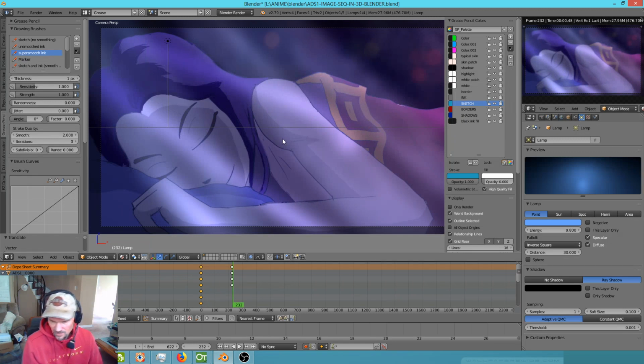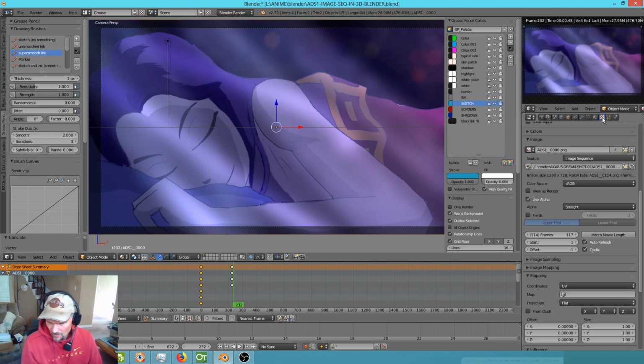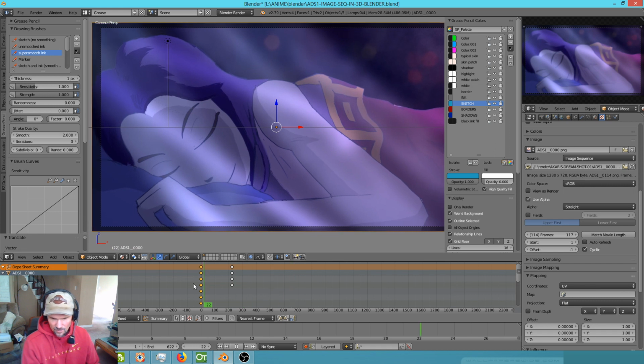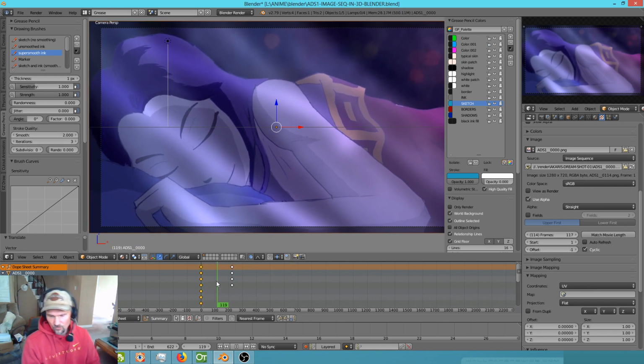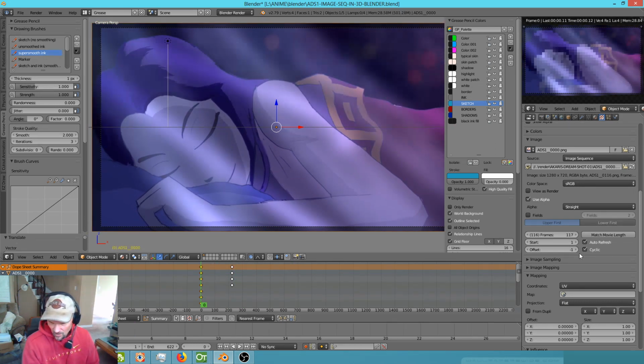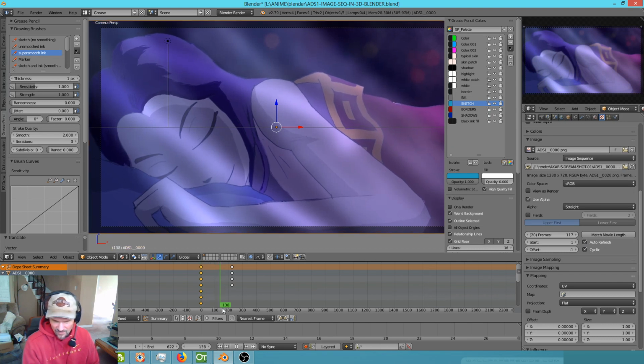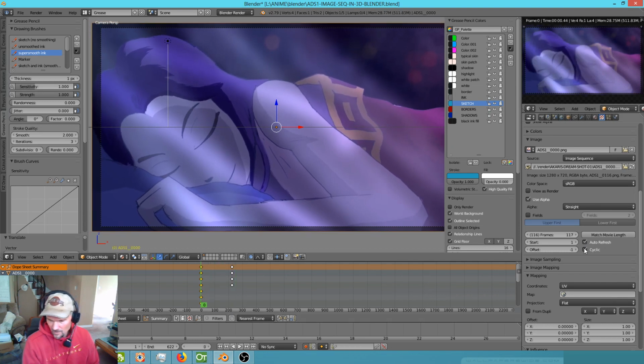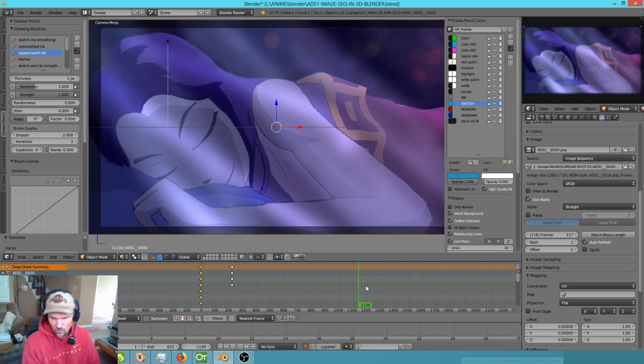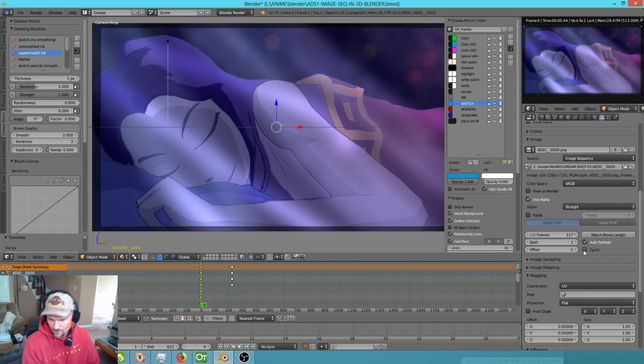The way I did it was select the plane and then go into the texture and then make sure you press cyclic. So auto refresh is what makes it actually play the sequence in the 3D viewport. If this was off, it wouldn't animate at all. As you can see as I drag through it, you've got the scaling, but the breathing has stopped. Well, that's because it's not auto refreshing the image sequence that's mapped to that texture. All right, and then cyclic. If I don't have cyclic on, it's just going to loop once and then freeze frame on the last frame.